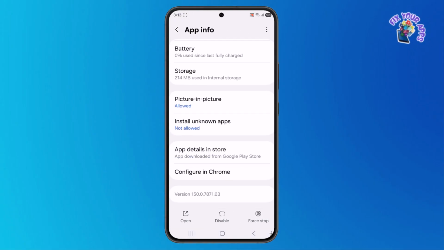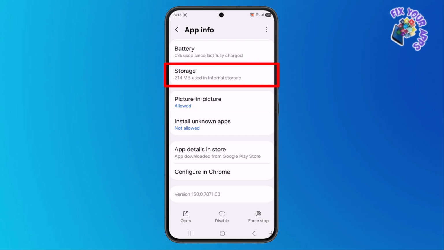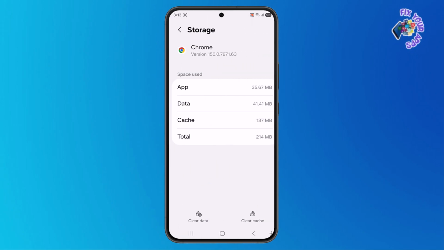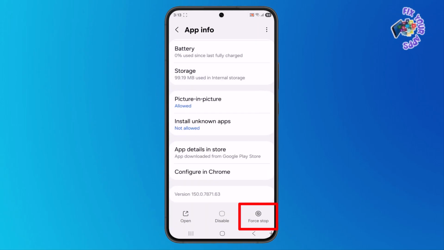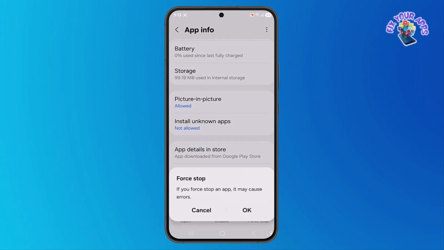After that, scroll down until you see an option called Storage. Tap to open it. There you will see a Clear cache button. Go ahead and tap on it to clear the cache. Once that's done, go back one step, return to the previous screen, then tap on the Force stop button, which you find at the very bottom. Confirm the action when prompted.